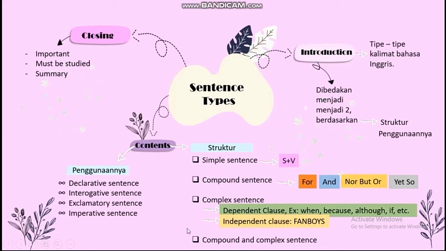Nah, dari contents-contents itu bisa dijelaskan secara singkat, kemudian juga lugas, jadi setiap audiens itu bisa memahami lebih mudah. Kemudian, finally, the closing branch is developed with a very simple form of conclusion. And there is an important, must be studied, and summary. Nah, jadi summary di sini itu menjelaskan kesimpulan belajar sentence types itu sangat penting, apalagi untuk pemula yang baru saja selesai.